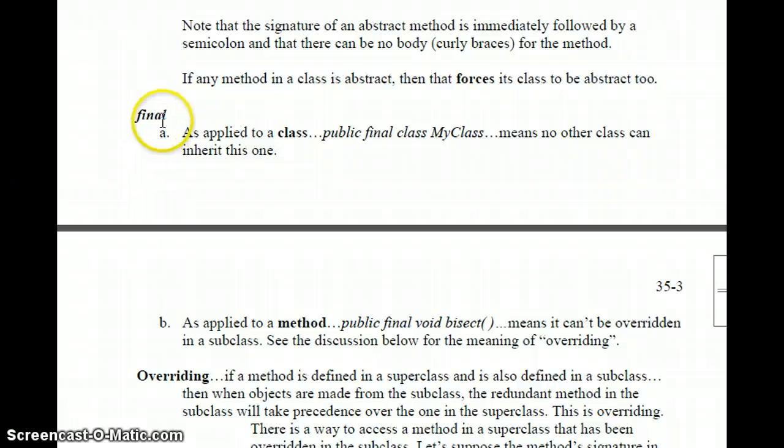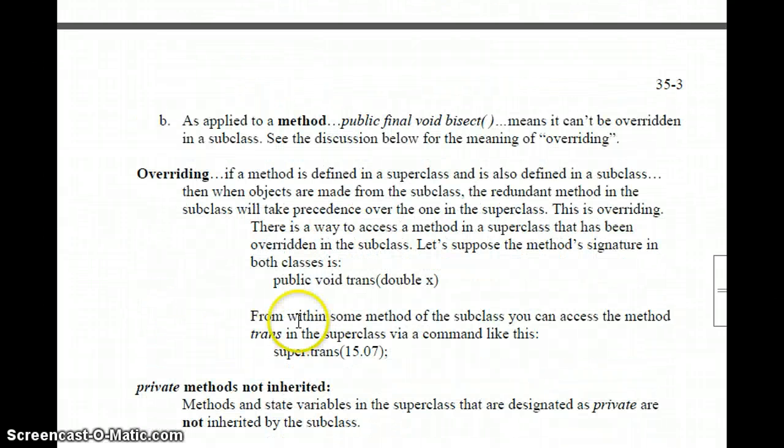We also have final. Final can also be applied to a class or to a method. If you use final for a class, like right here in this example, it's setting up my class. That means that my class cannot be inherited by any other class. You cannot use any of the information in my class. If you have final in a method, it means it can't be overwritten in a subclass. Which brings us to our next word, overriding. If you have final for your method, you cannot override the information in the subclass.